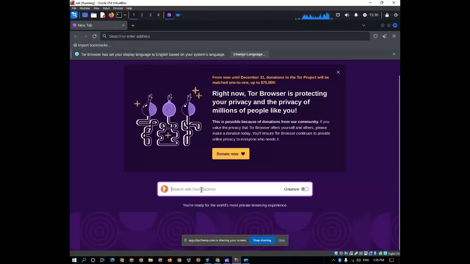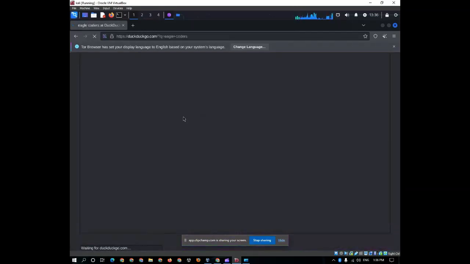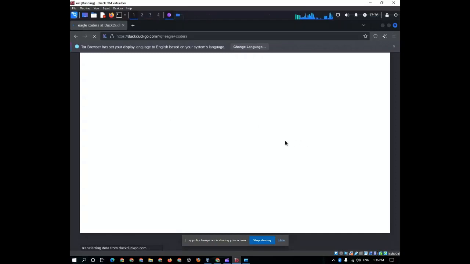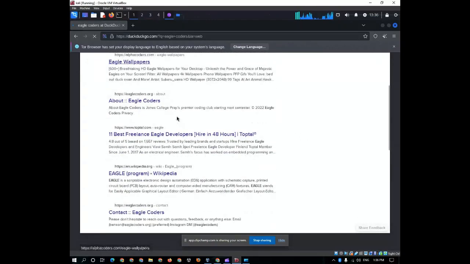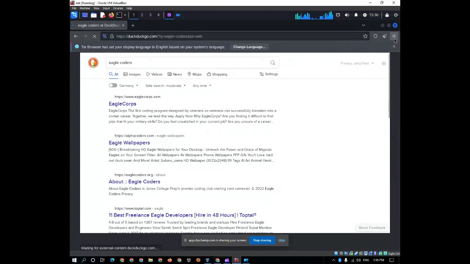So this is the Tor browser and we can search here for our YouTube channel, Eaglecoders. Now boom, this is our Tor browser, ready to use.